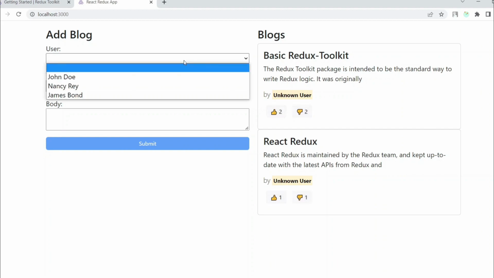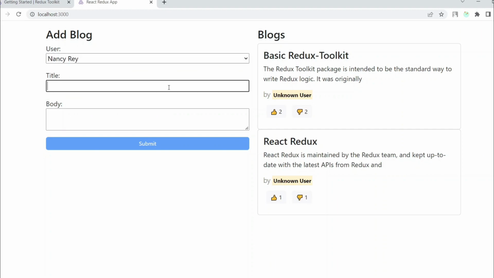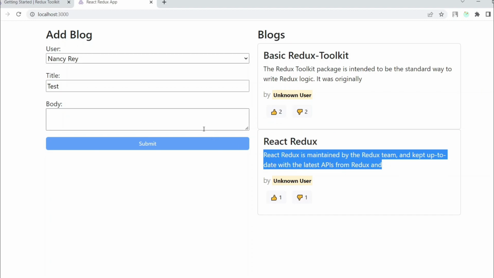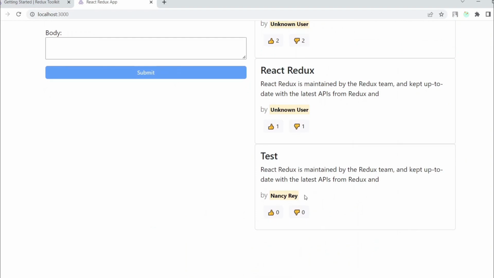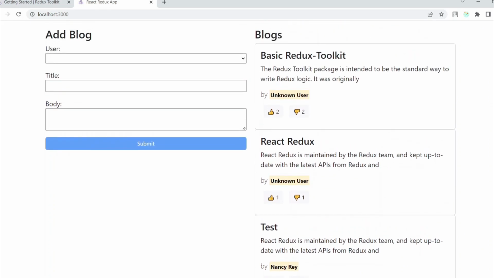Let's add one blog here with Nancy. Let's give here test. Let's just copy this one. Let's submit and let's see whether we are able to like this newly created blog or not. So this is also working. You can see that our like functionality is also working in this application with the help of Redux Toolkit. So it seems like everything is working in this simple blog application.